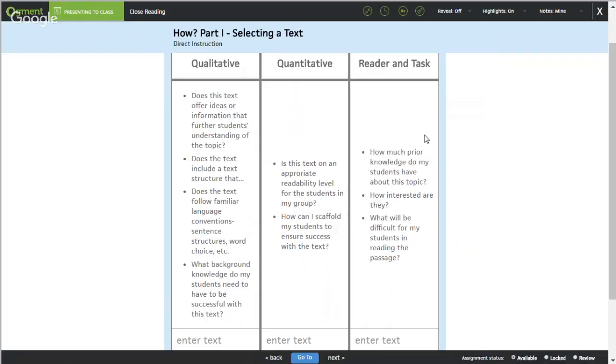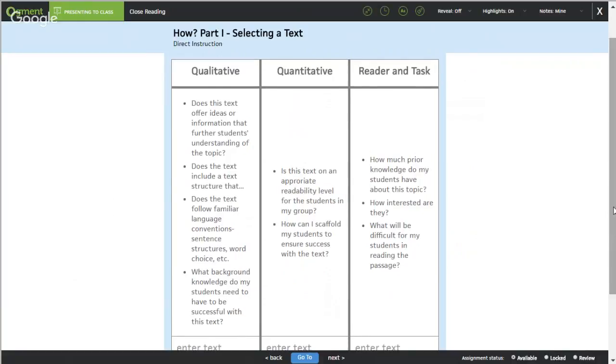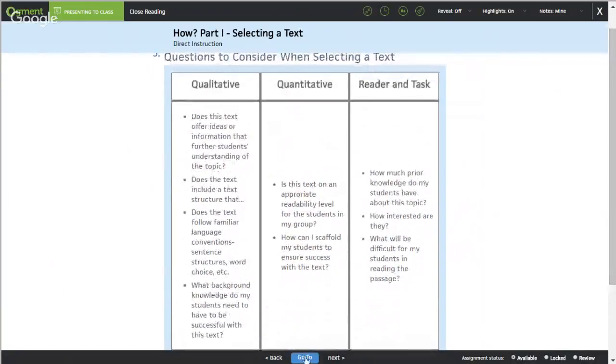And then how much prior knowledge do my students have about this topic, and how interested are they within this topic? These are all important questions to ask before beginning, because typically, I think it's an obvious point that students tend to engage more with topics that they're interested in, but also we want to ensure that we're building upon other information and that the students are able to make connections with their learning. So these are just some general questions to ask yourself when selecting a text to ensure that it's appropriate for your students.